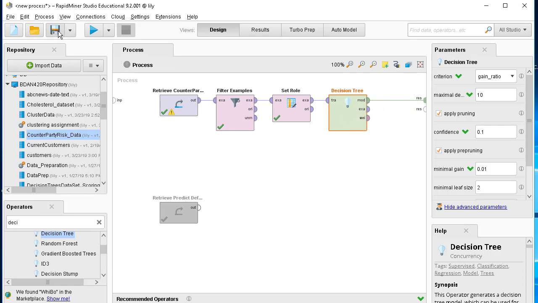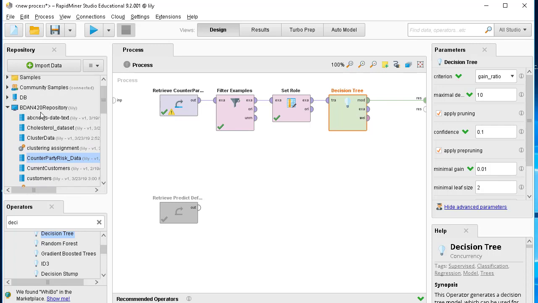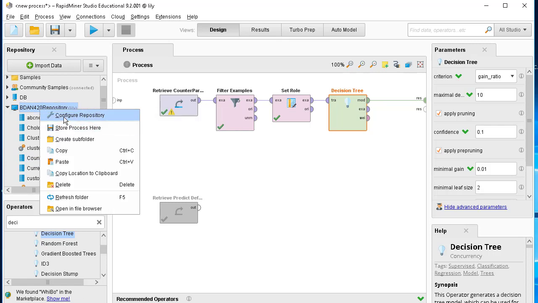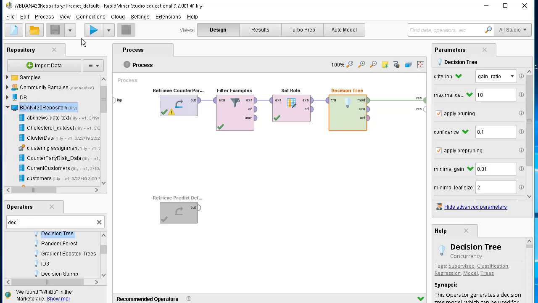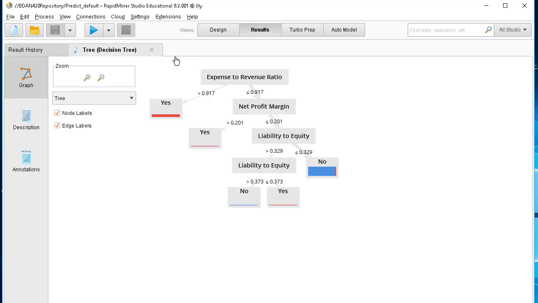So let us first save the old project. I'm gonna click on the location I have my data in. I'm gonna store process here, and I will say default. You can name it predict default, whatever you want. Okay, let us run, and you're gonna get a decision tree.